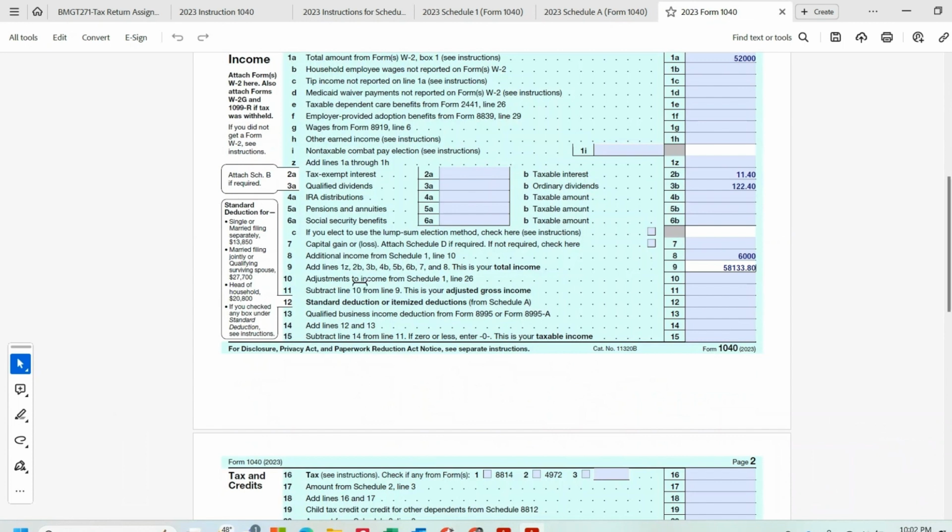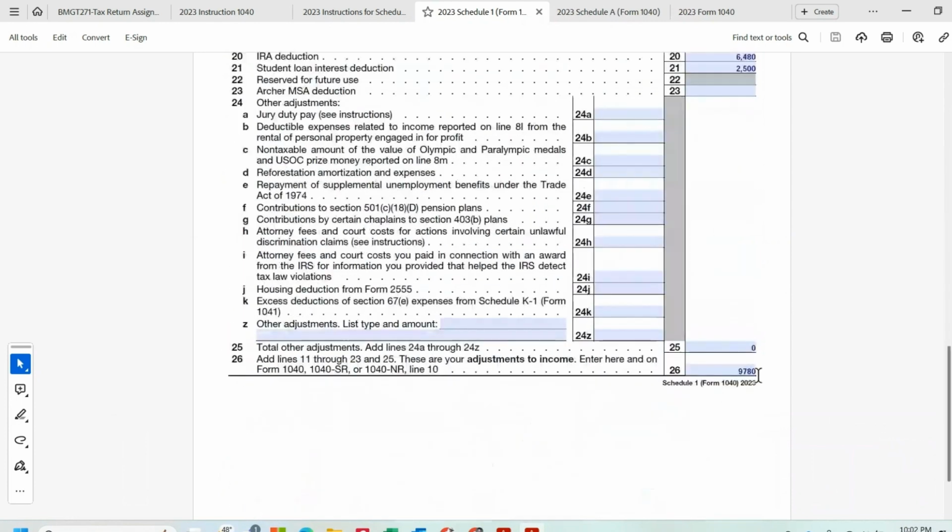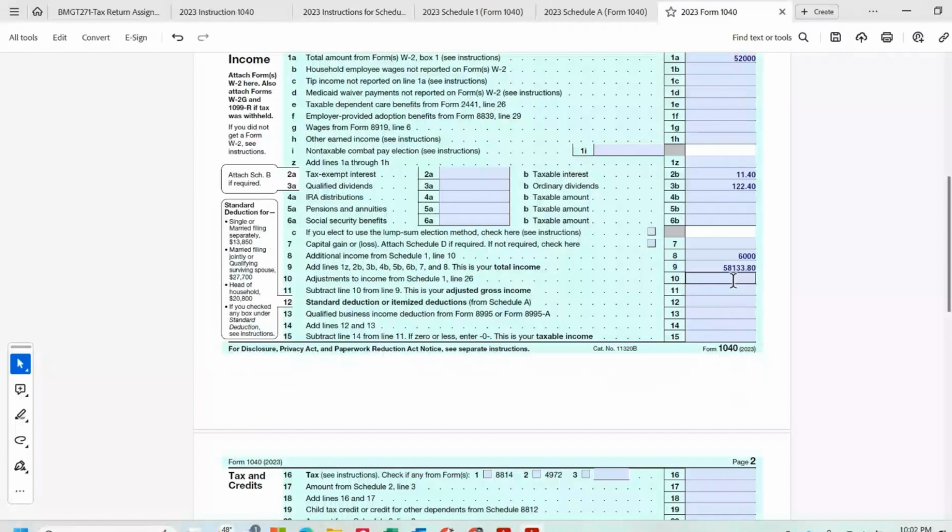And then adjustments to income from Schedule 1, line 26. Again, back to Schedule 1. Here's that line 26. We have $9,780. That's adjustments to income, and that's going to come back over here to line 10. So 9780, that's what I have here. And again, it doesn't do the math for you, so it doesn't matter if you put commas in, and it doesn't matter if you put the decimals in or not, because it's not doing the math.